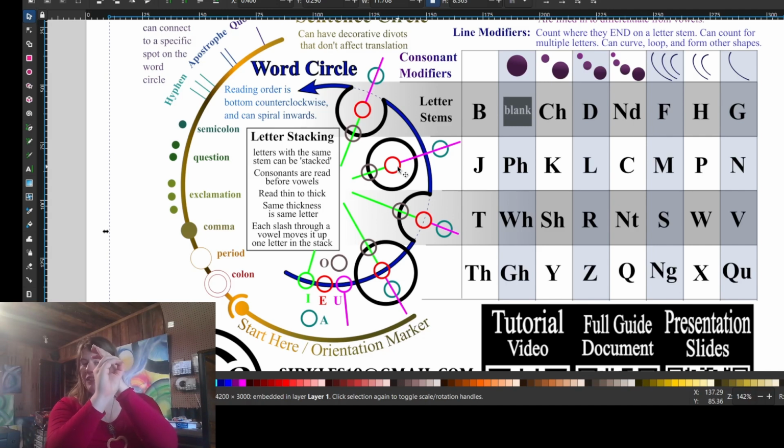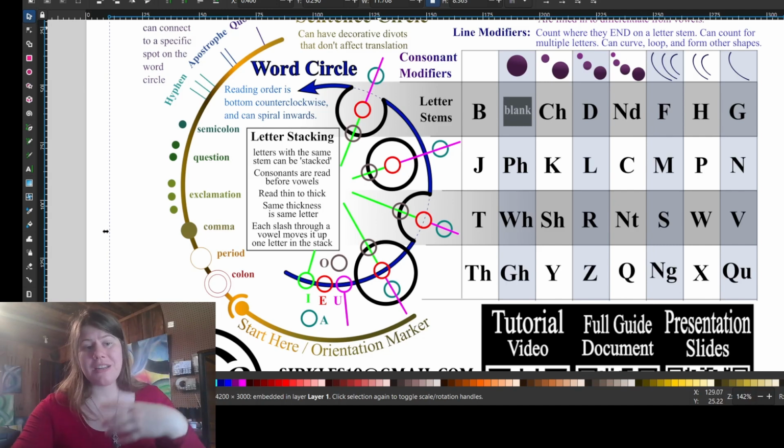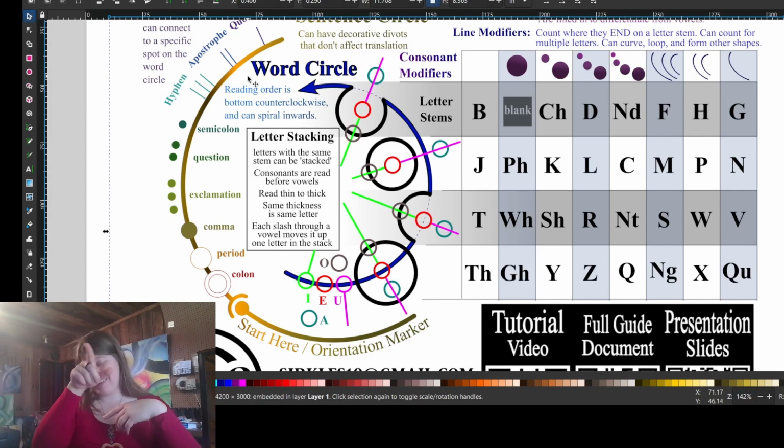And that can be anywhere on the line. It doesn't have to be centered like shown, or that inside the word circle can be kind of more towards the middle, but just make sure you can tell where its position is, because the reading order for this script is bottom counterclockwise, like a time traveler going back in time. So, start at the bottom, go counterclockwise, like 6 o'clock going around the clock. So, that is the reading order and the letter stems.